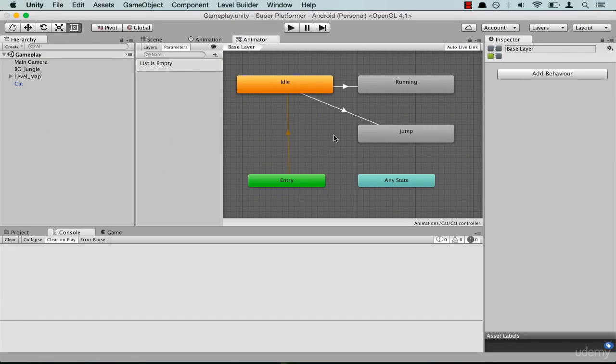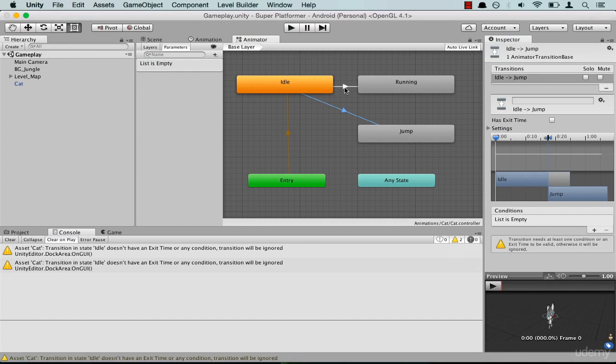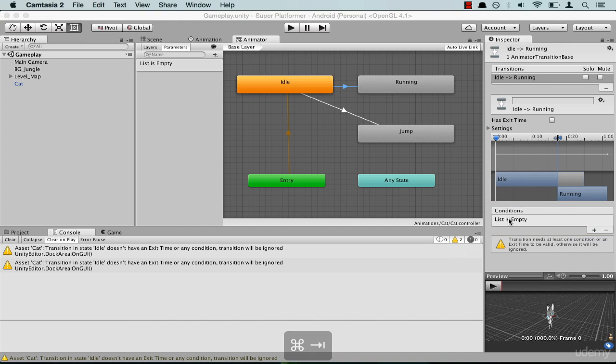Let's begin by understanding why we require parameters. First, know that these transition arrows also have a conditions block. Okay, right now it's a list which is empty. So have a look at your PDF.